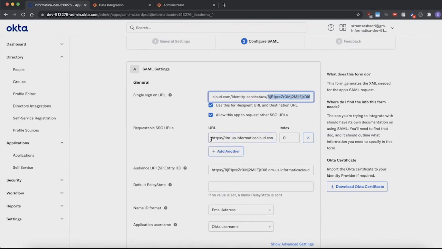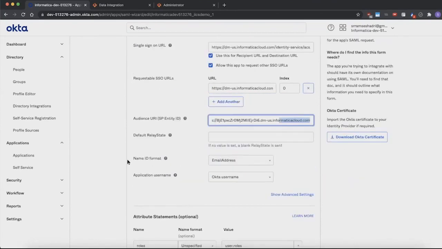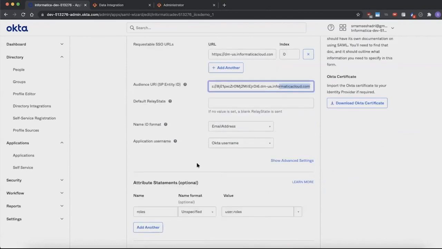And then the same way for the audience URI, this will get automatically populated. The other audience URI that you would see here is org-id.dm-us.informaticacloud.com, right? So these two are the major URLs that you would need, and you would just pick up the format from the doc site and then change the org ID to your own org ID, right? So that's the second step for configuring the SAML. And then obviously for the name ID format, you can give the email address.